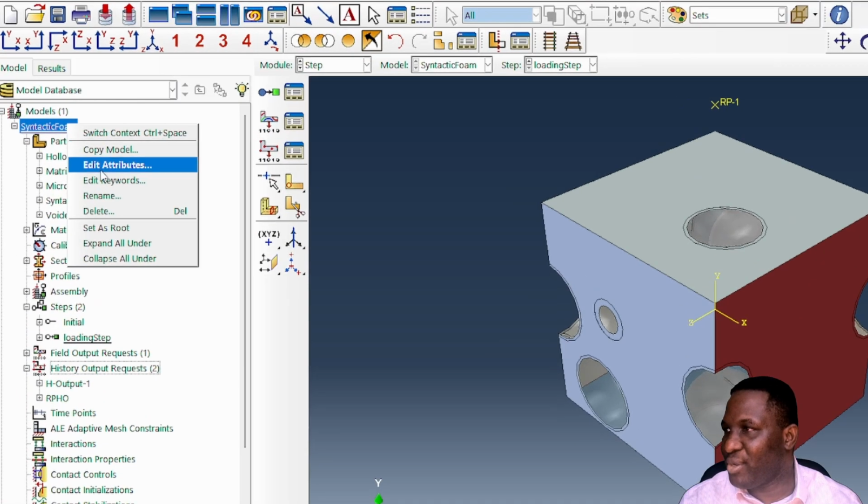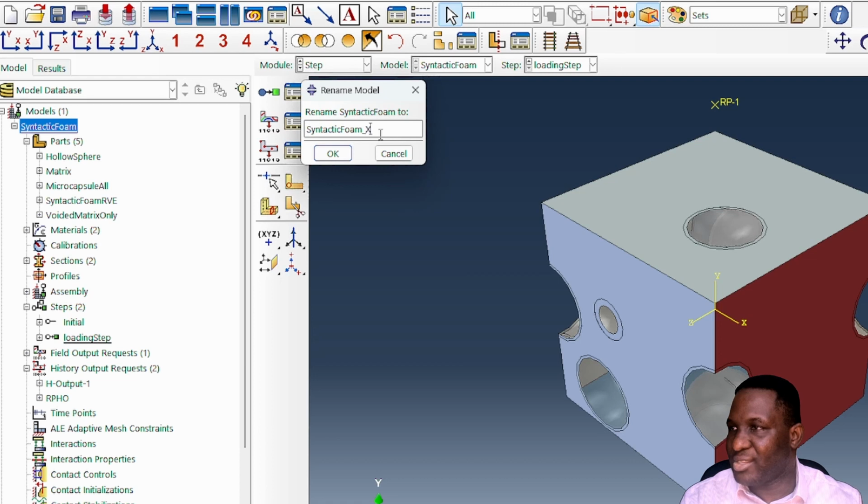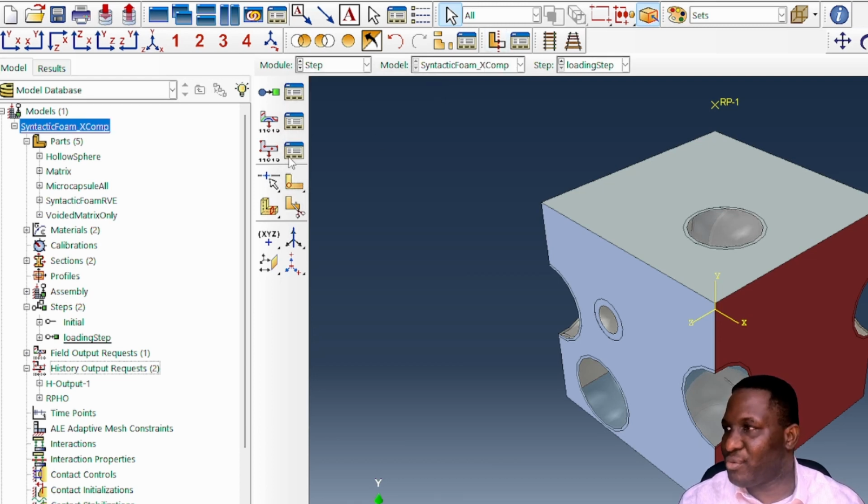So this very first one, I'm going to rename it. I'm going to call it X compression. Okay, so we've got our X compression.